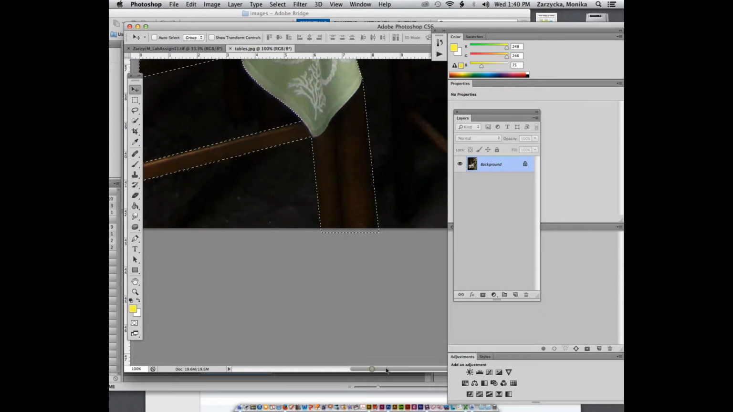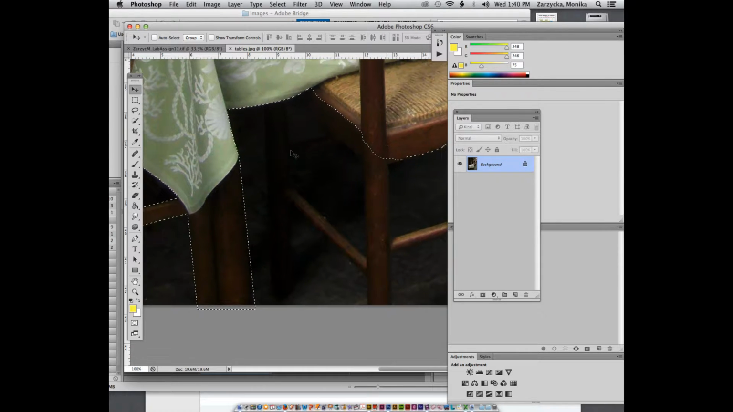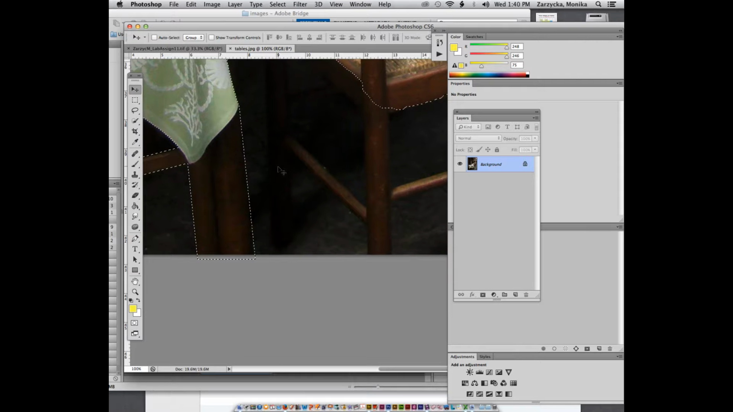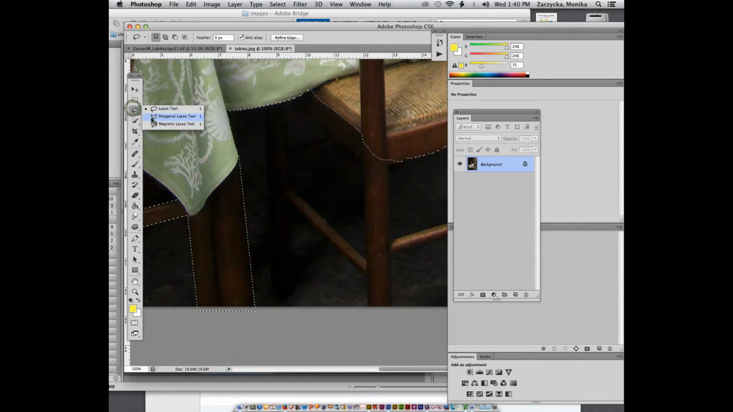Alright, so now we have another chair left. Again, polygonal lasso comes in handy. We're adding to the selection, so just keep in mind when we're moving and adding, and zoom in, because you're gonna see better if you zoom in. If you don't zoom in, it will be much more challenging to see, right? So zoom in, and then I'm adding this part.